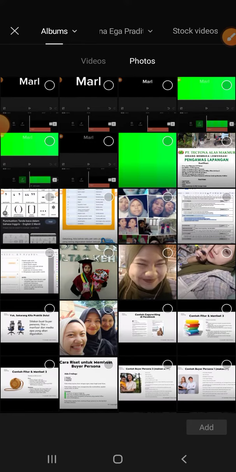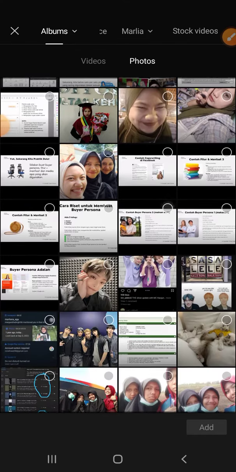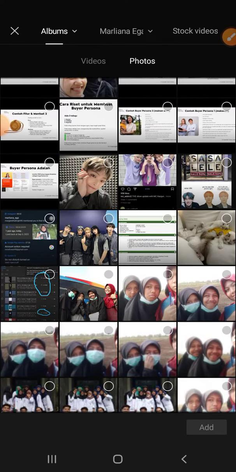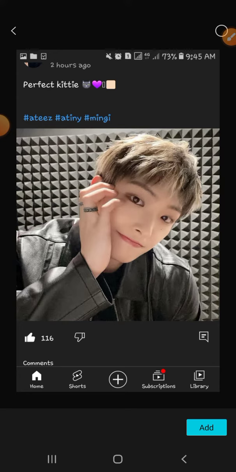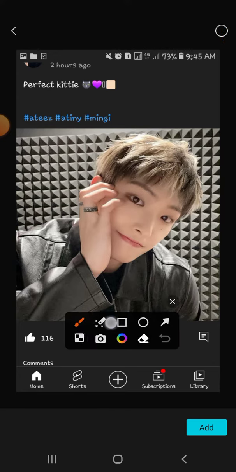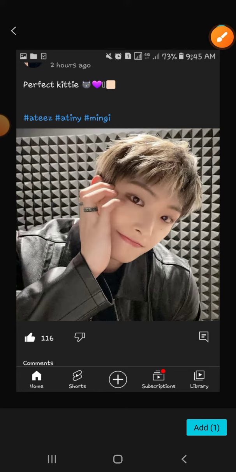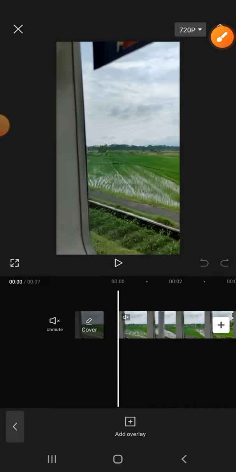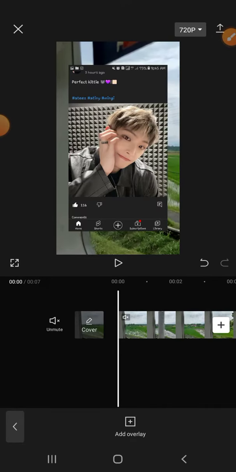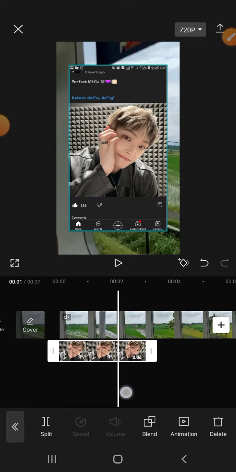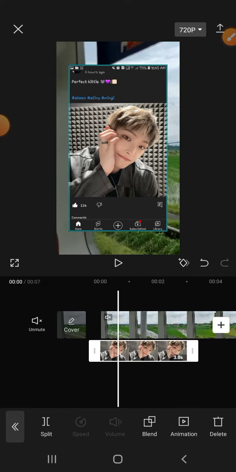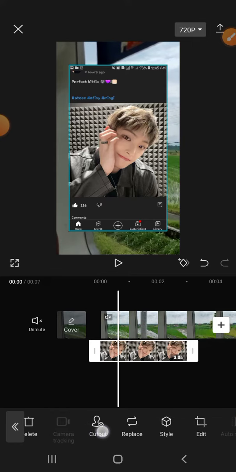And then you can choose the photo that you want to add. I'm going to choose this photo and click add right here. Okay, click add and wait a second. Alright, and then here's some options for you.